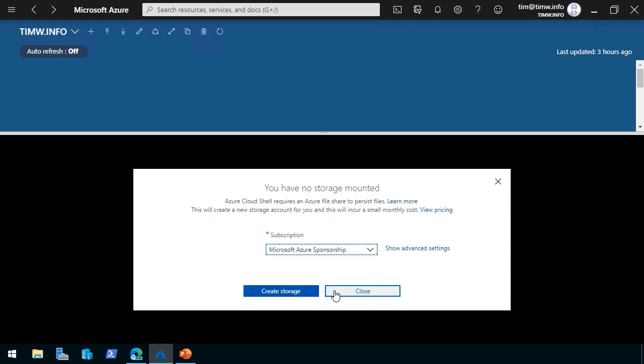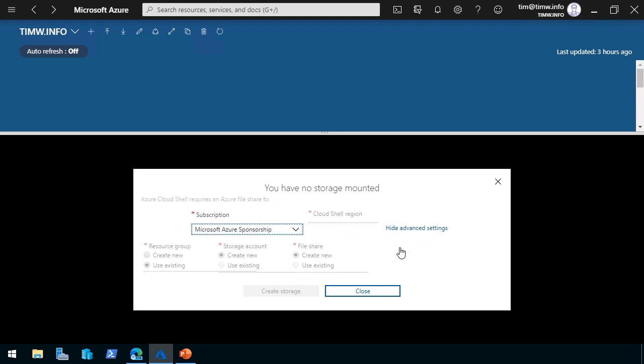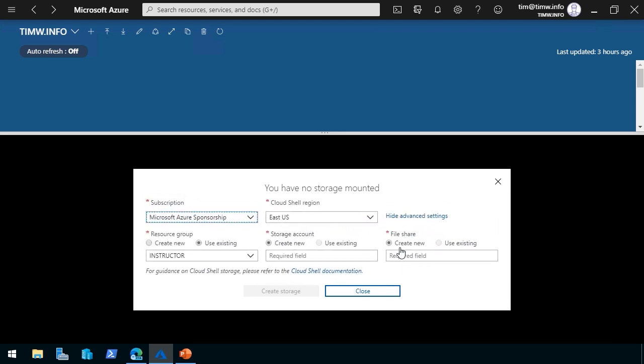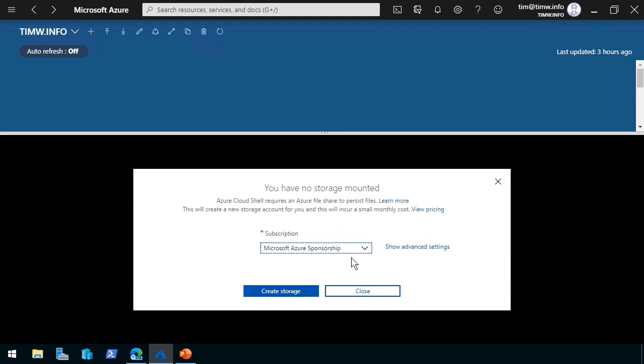And when you start Cloud Shell for the first time, you have to mount a storage account. And you can either just choose your subscription and click Create Storage, or you can go to Show Advanced Settings and you can specify exactly where you want the storage account to be and what file share you want to use. I'm going to hide advanced settings and just let Azure create a new storage account for my environment.